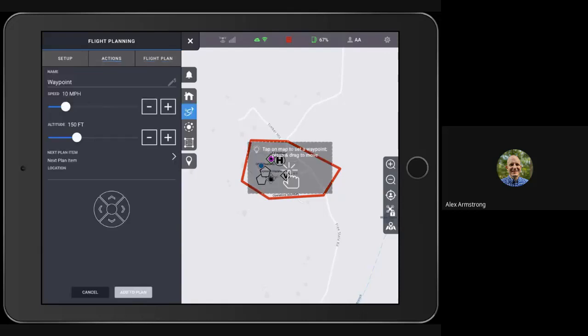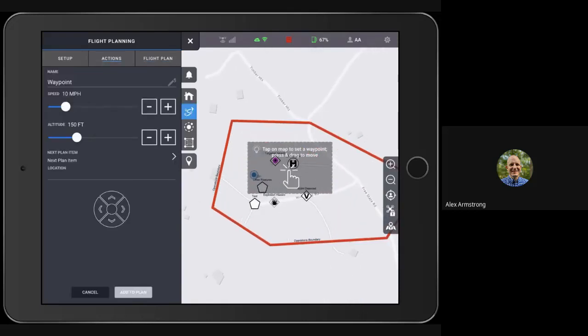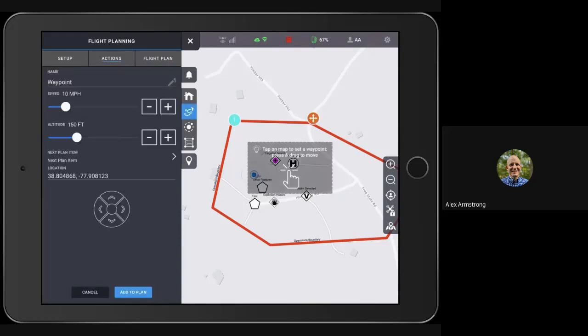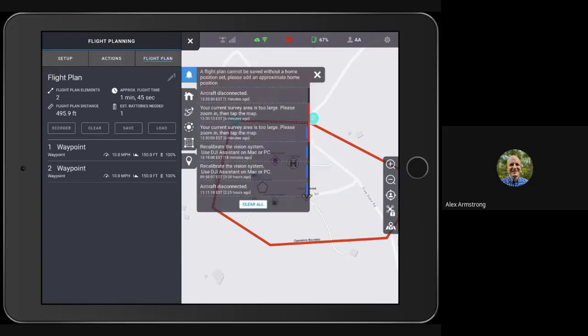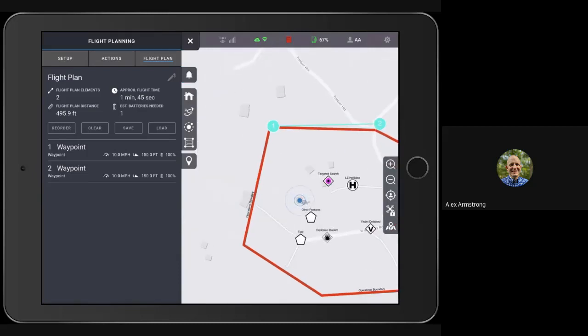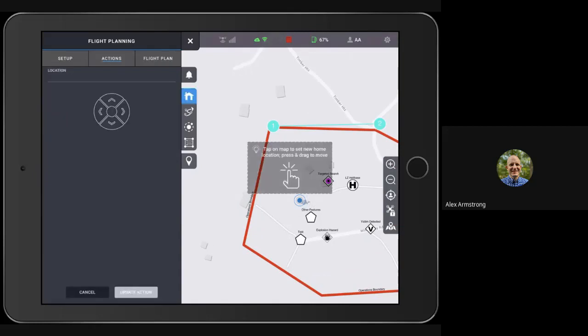So if we decide we want to do waypoints, we can do that. Add to plan. Again, save it. Now here's one thing to point out, though, is it does give you this sort of error that you need to set a home point. Yep. So you see my markers changed a little bit. My buttons here changed. I have a home point now that I can add.